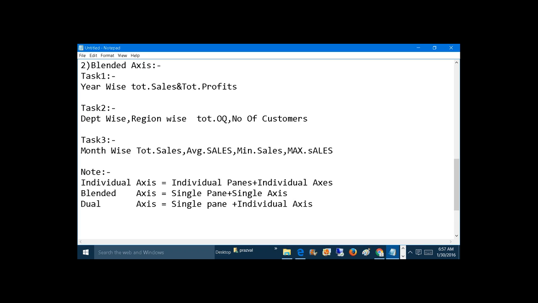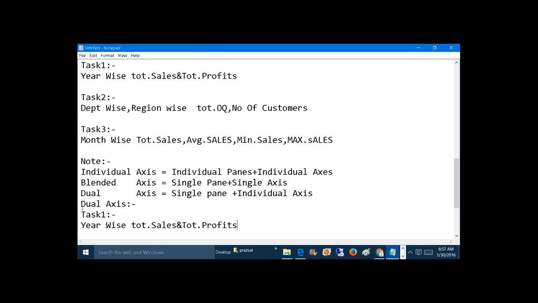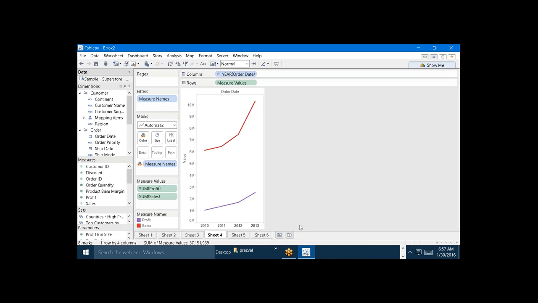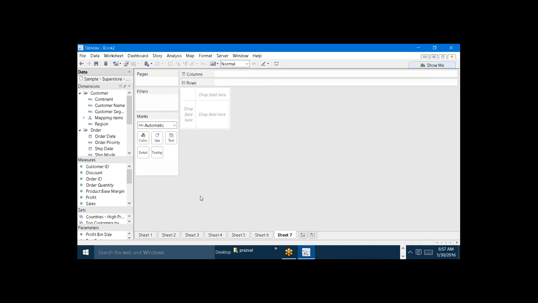So let me show you with an example. I'm taking year-wise total sales and total profits in the form of the dual axis. So how to build this? Just go to Tableau. So create a new sheet. So how to get year? Just drag the year and drop it into columns. Year-wise sale, just drag the sales and drop it into the rows.